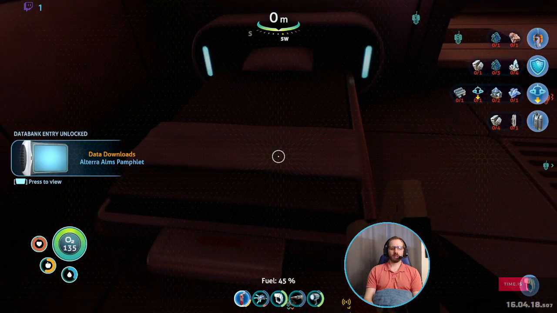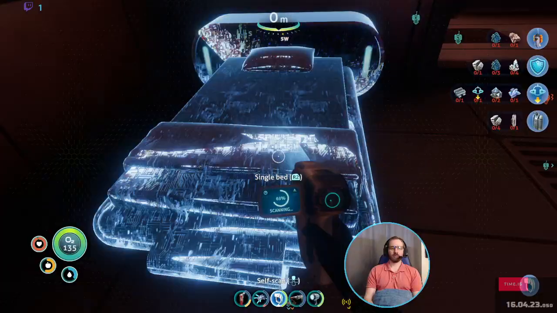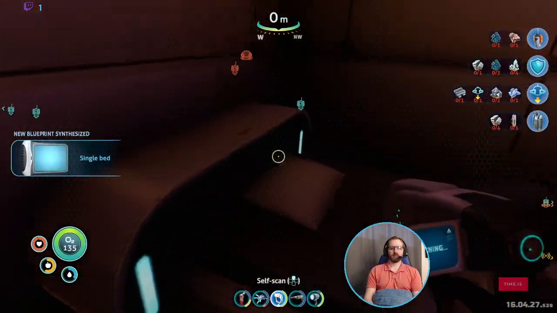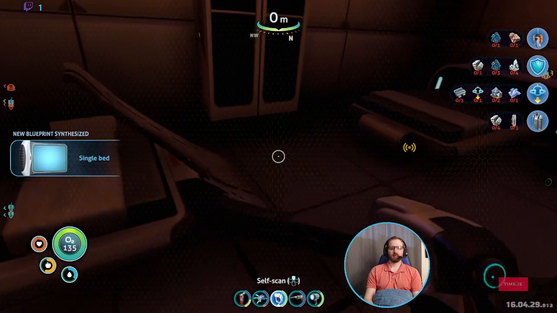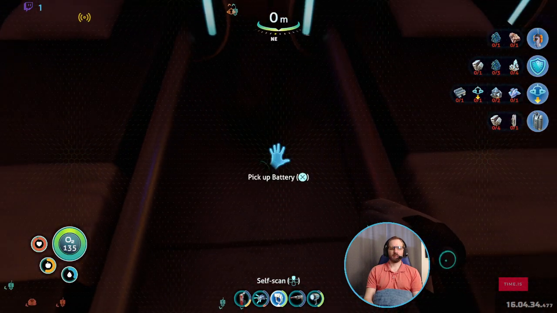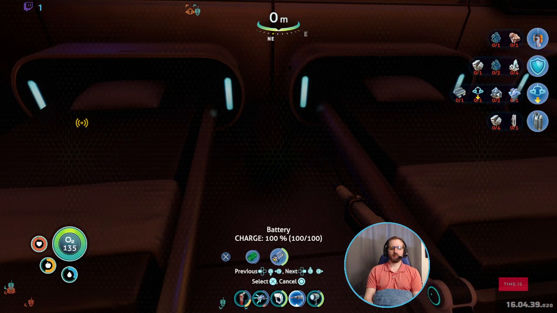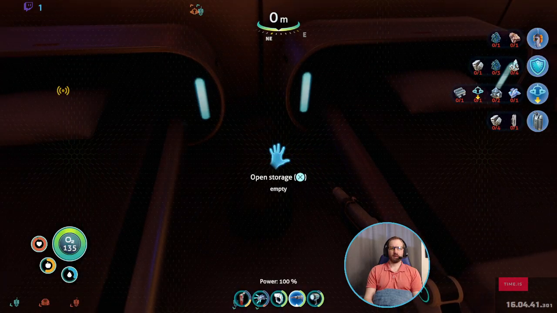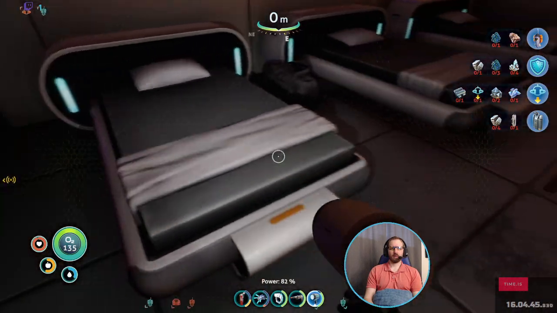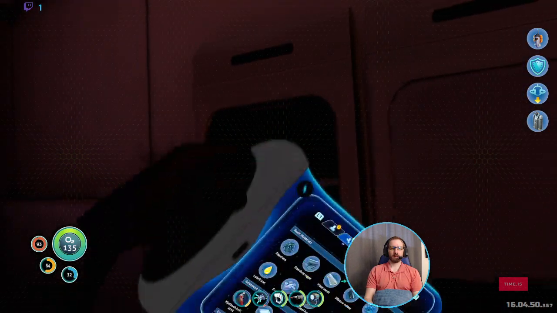Anything rise from the ashes here. Integrating new PDA data. Hey, thank you for the bed. New blueprint acquired. Battery. Another battery. Yes.